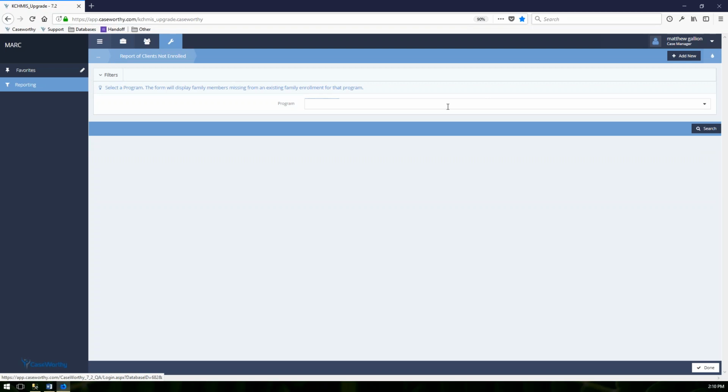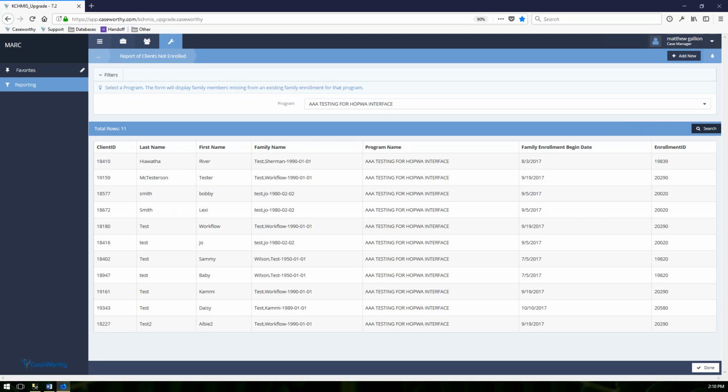That's going to show you family members missing from existing enrollments in that program, so that if there are client records who are members of a specific family that were left off the enrollment, you can see that individual. So this is the one that I was working on, where I intentionally left off one member, and you can see, hey, that person was left off.